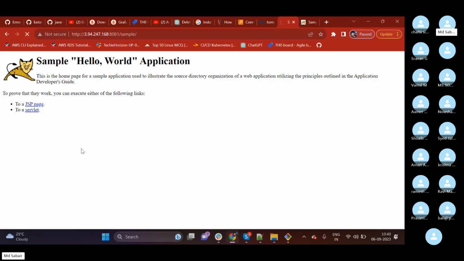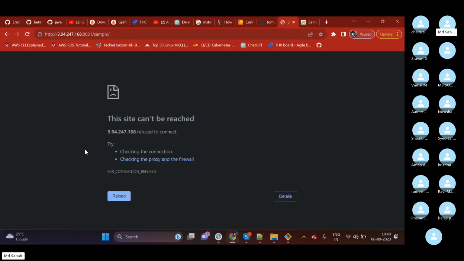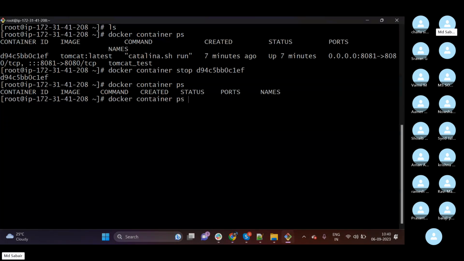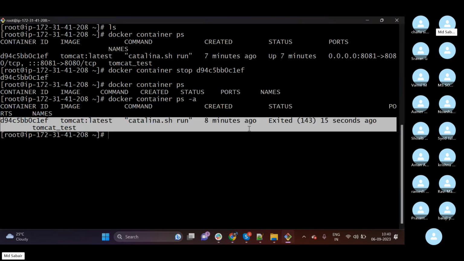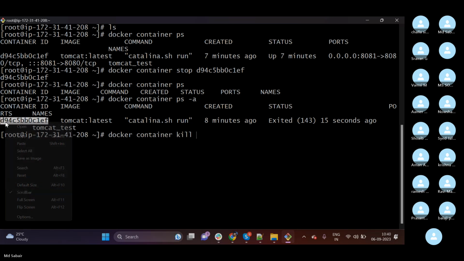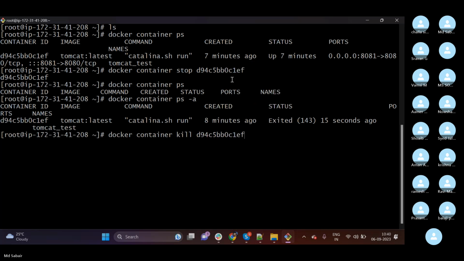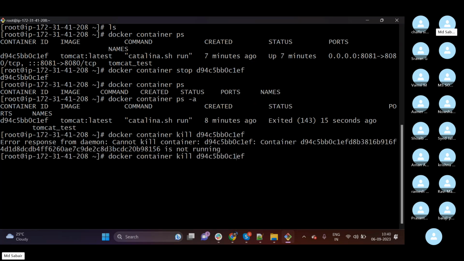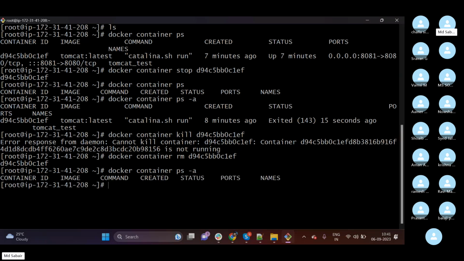So if I refresh this, it's not available because the container is not running now. Now if I do docker ps -a, then we can see the container is in exited state because I have stopped my container. For example, assume docker container kill, okay, this is already not running, right? So I cannot kill this. So I just want to remove this container. If I do docker container ps -a, then zero containers are available. I mean, even in exited state, there are no containers because I have removed my container.